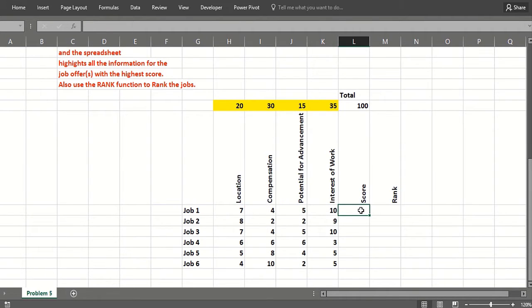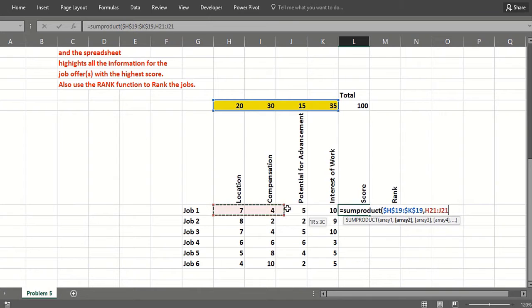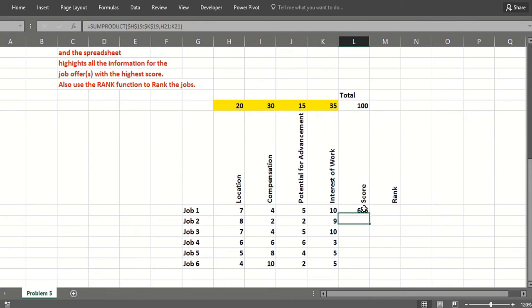Well, a cool function for that we've discussed a bit in earlier videos is SUMPRODUCT. It will take a row times a row. So I want this row, but I've got to $ sign it. So that would be the 20 times 7, the 30 times 4, etc. So that would be what we've got there. So that's a 685.